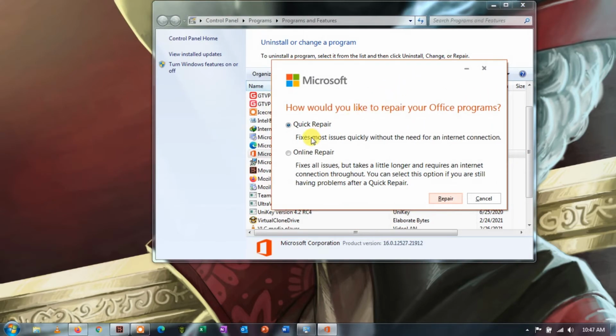Wait until the initial scan is completed, then choose Online Repair, if available, and wait until the operation is complete. Note, it's important to ensure that you're connected to a reliable network before initiating this procedure. Once the repair procedure is complete, restart your computer and see if the 30088-1021 error is fixed at the next computer startup.